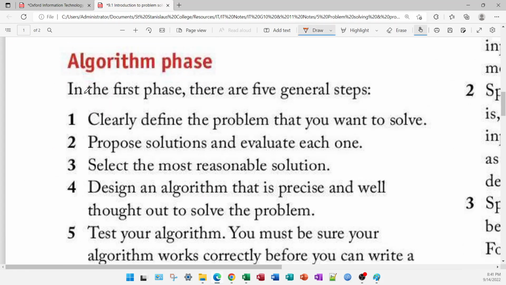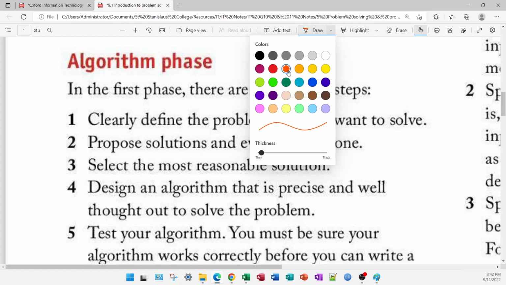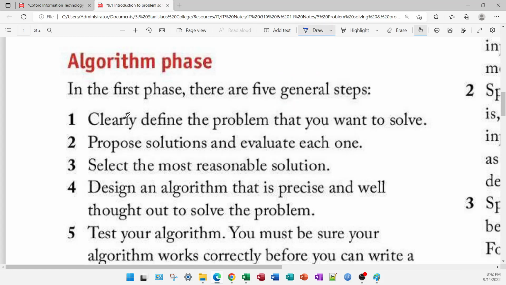So in the first phase, there are 5 general steps of this algorithm phase. Step 1: you must clearly define the problem. So you must clearly state what the problem is. This is actually going to be a part of your program called the problem definition. So part of your SBA actually has this.